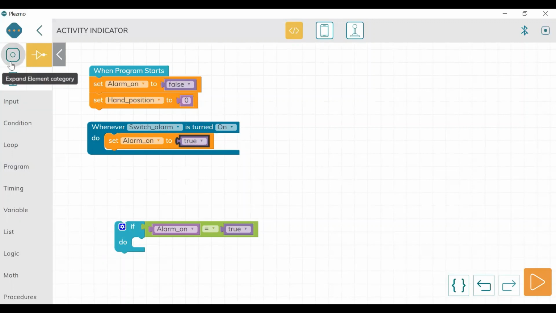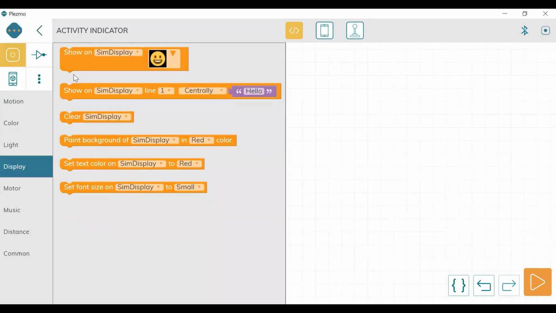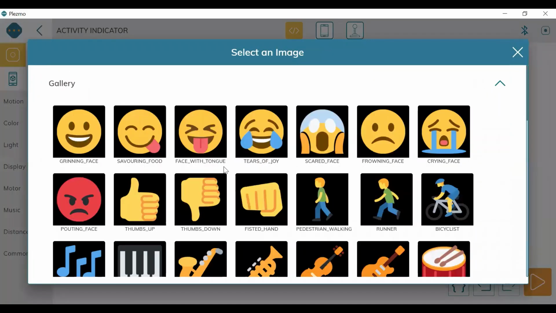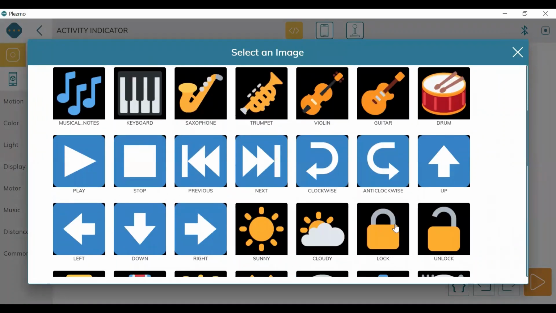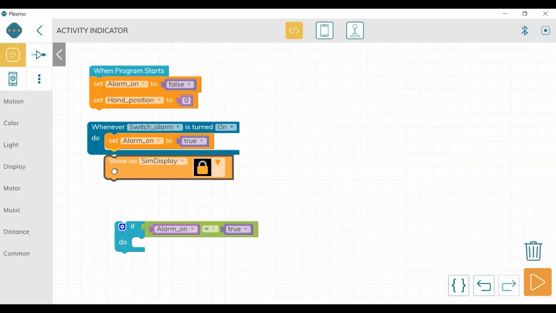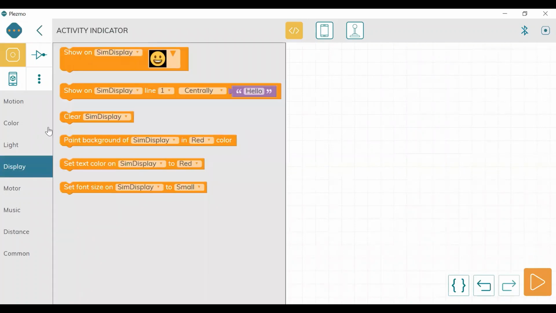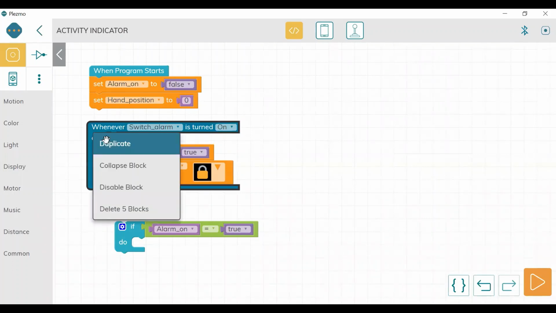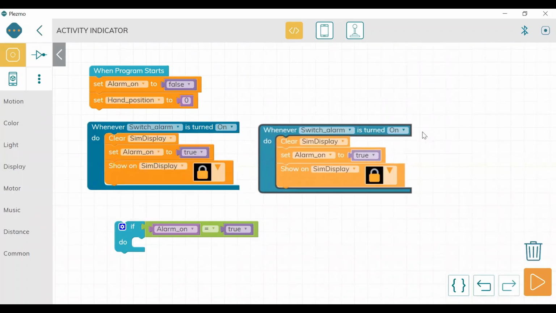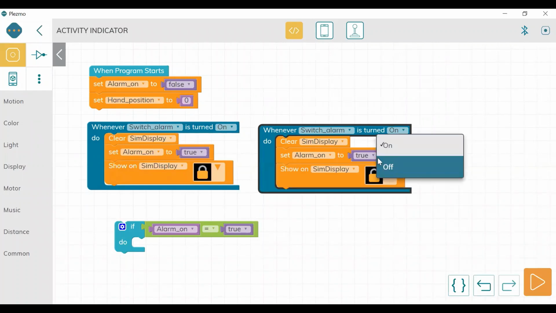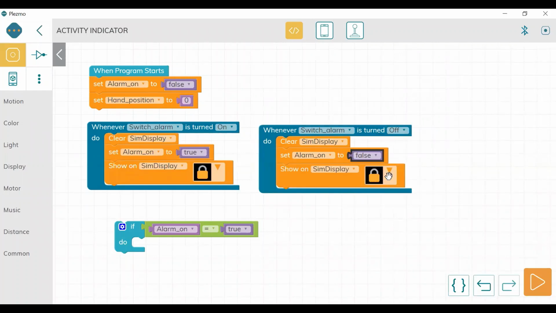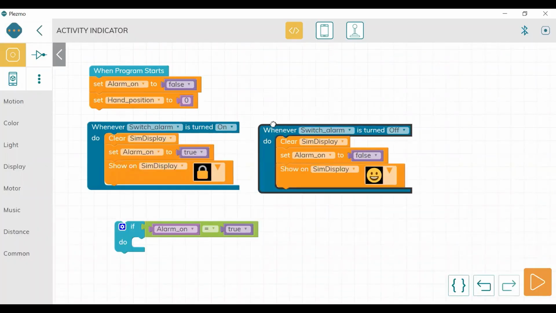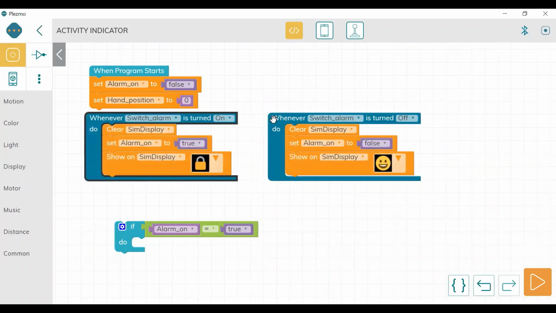So we have to go to display and I have to display here a lock. So let me explore the lock. So it is here. Fine. And we have to clear display also in the beginning only. So I'm going to take it here. Fine. And now I'm going to duplicate it. So when the alarm is turned off, set the alarm to false and here the smiley will come. Fine. So this is the control of the switch to enable the alarm.